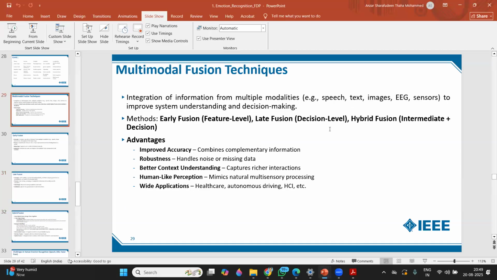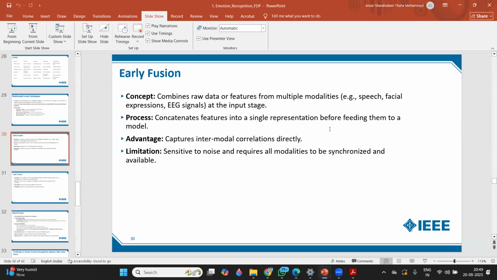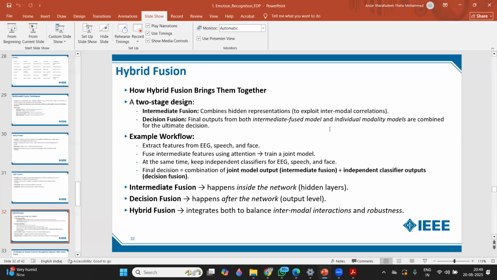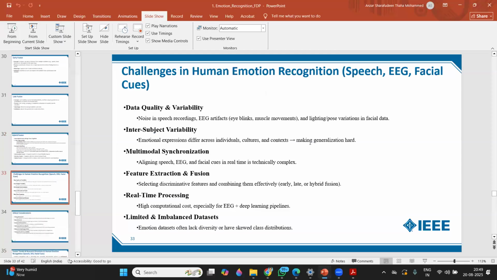Now, coming to multimodal fusion, there are different types of fusion. Fusion can be done at an early stage, which is called feature level fusion, and at a late stage, which is called decision level fusion. Finally, hybrid fusion is a mix of feature level fusion and decision level fusion, which integrates both to balance intermodal interaction and robustness.